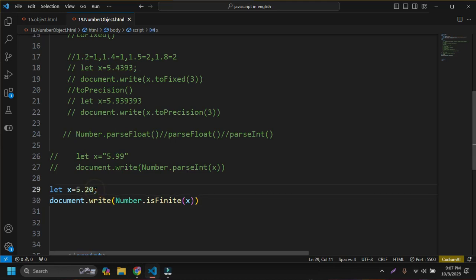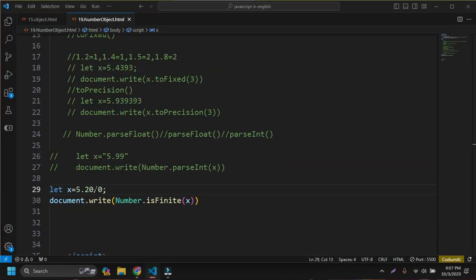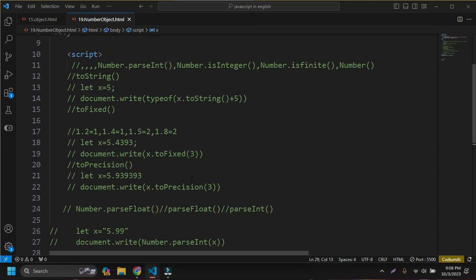But if I type here 5.20 divided by 0, okay, divided by 0, what will be the output? You can see here, this is false. It means this is not a finite number. Finite number means it will produce the value between minus infinity to plus infinity. Okay, this is all about isFinite and then isInteger.